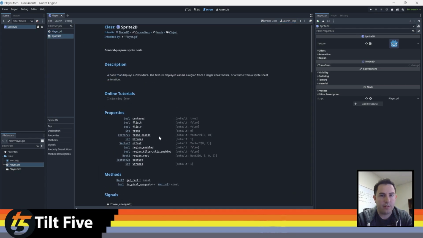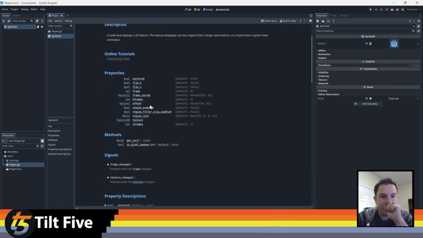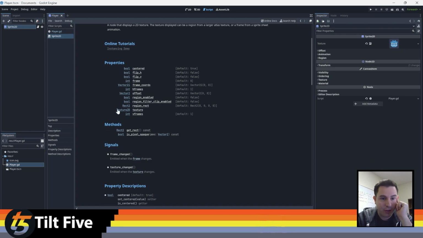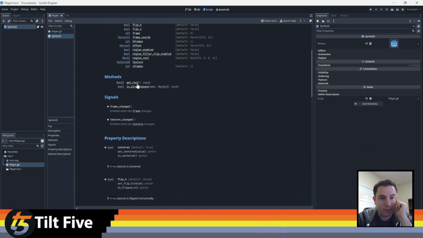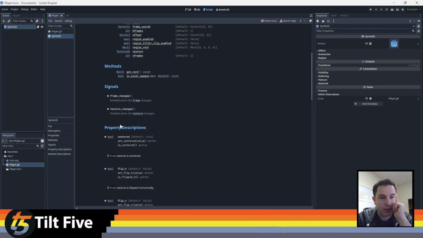Look at that. Oh, that is incredibly convenient, just being able to pull up the docs for something. Let's see, so it has centered, whether we flip the horizontal or vertical, frame for animation, frame coordinates, offset, region. I don't know what some of this stuff does, but texture, cool. Is pixel opaque.